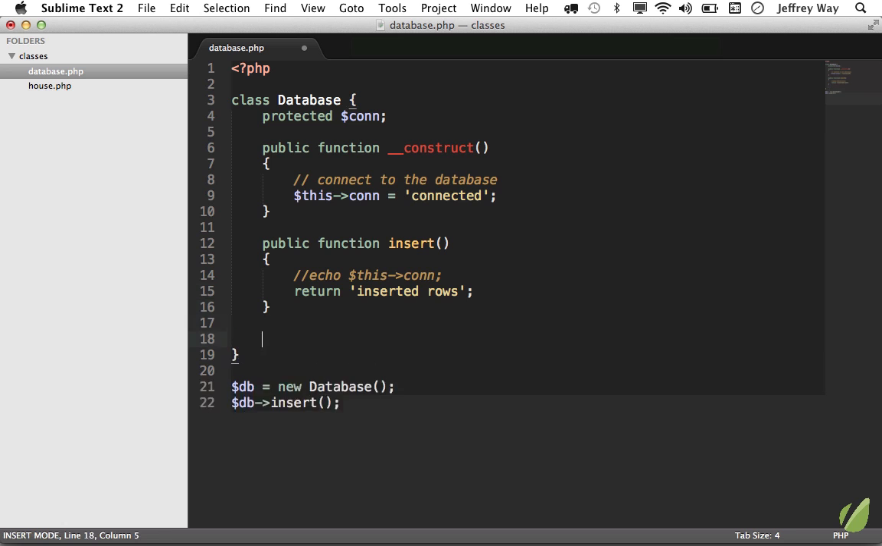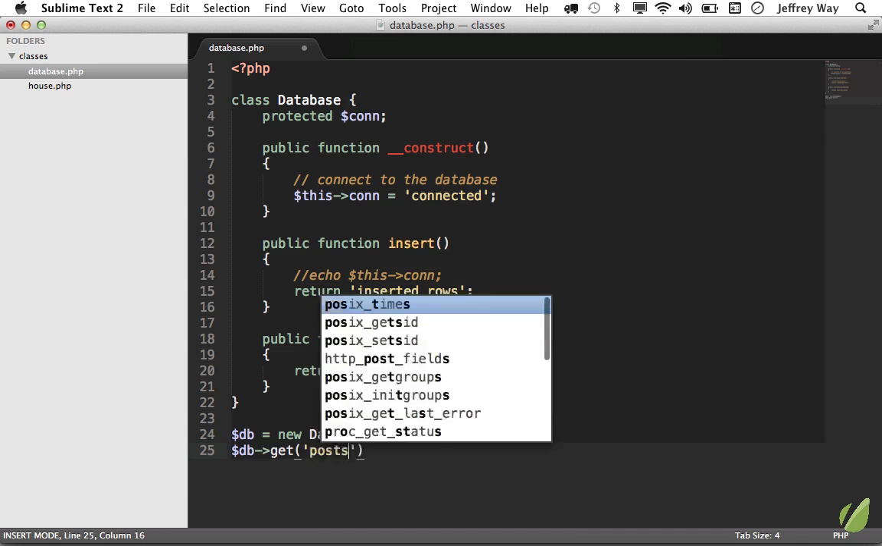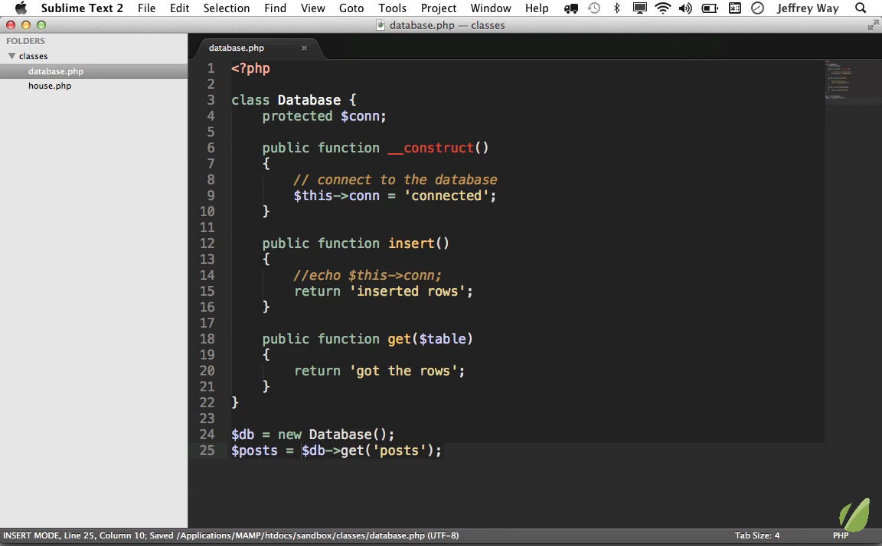And then you could have another function or method for maybe get, and that will be to get all rows from a specific table. But you have to think about it. When we call get, well, that's going to need to know what the table name is. So why don't we accept that as an argument, table? And now we can run db get from posts, like that.